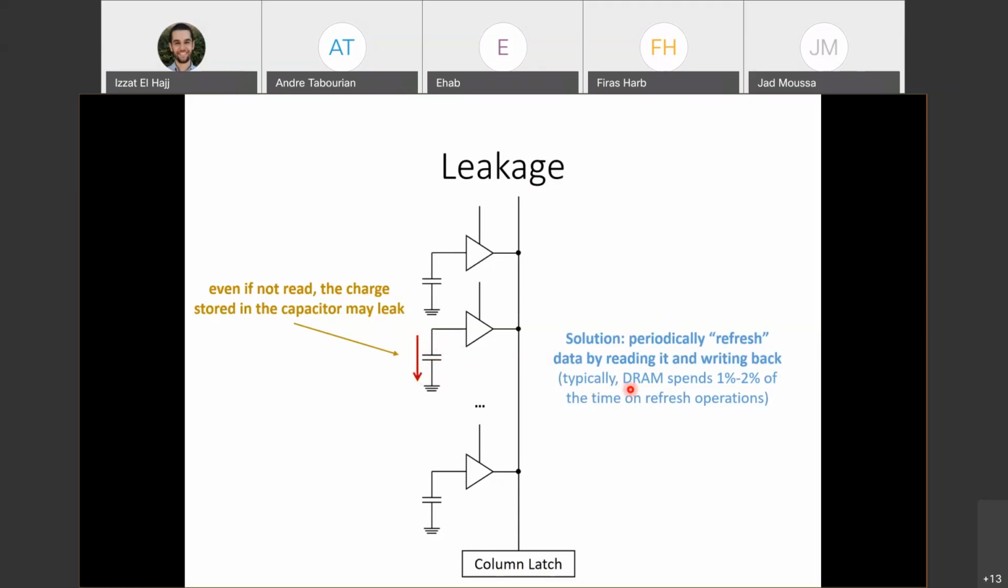Typically a DRAM spends 1 to 2% of the time just doing refresh operations. So 1 to 2% of the time, the DRAM module in your computer is not reading or writing to give you data. It's reading and writing just to refresh the data to make sure it doesn't get lost. Obviously the disadvantage here is that we have even slower access latency because these refresh operations interfere with the normal read and write operations, so they slow you down.